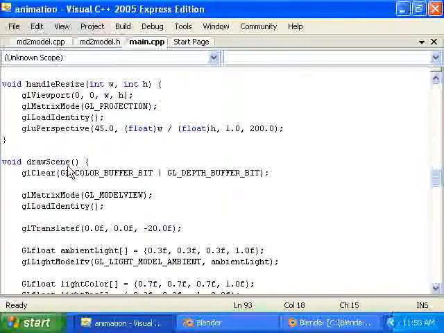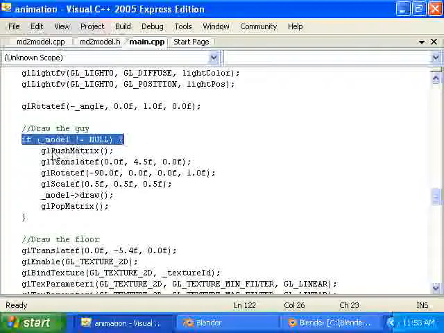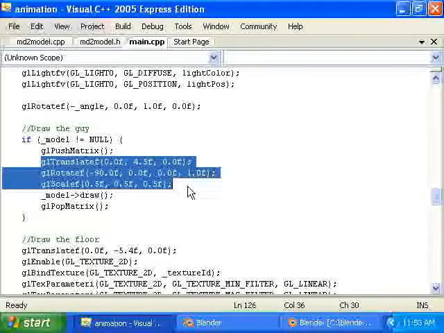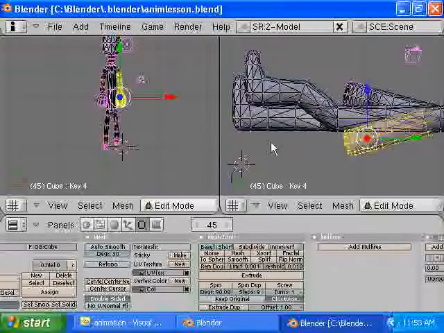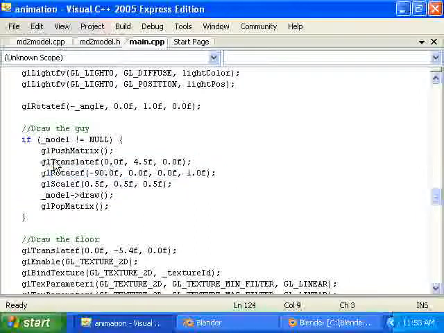Now let's go down to drawScene, where we draw the guy. So here it is right here. If the model isn't null, then we're going to do the appropriate translations, rotations, and scalings. And that's just because of the way that I happened to position this guy in Blender when I was making him. I didn't give him the correct rotation, scaling, and position. So we're going to rotate him so that he's facing in the appropriate direction, translate him so that his feet aren't sinking into the floor and he's not hovering above the floor. And then we're going to scale him so that he looks just about the right size. Then we call this draw method right here, which will draw the guy.